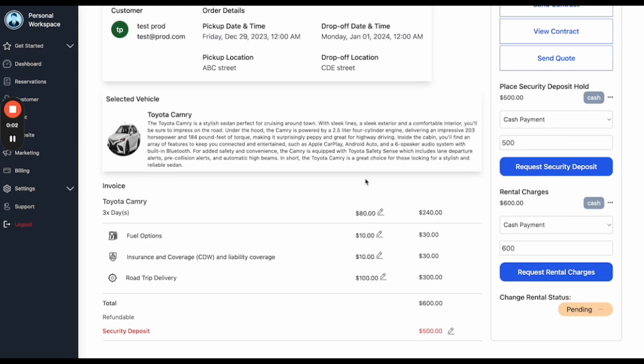At this point, the customer has paid the invoices. In this scenario, we just accepted a cash payment. And you can see it here, it's registered underneath where it says Place Security Deposit Hold, you can see $500 was collected. And also where it says Rental Charges, you can see $600 in cash was collected.